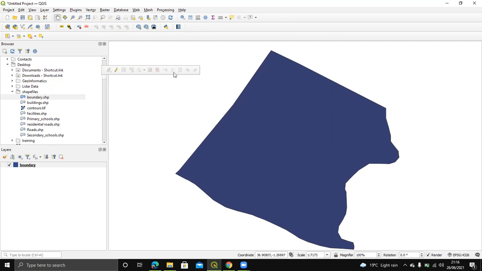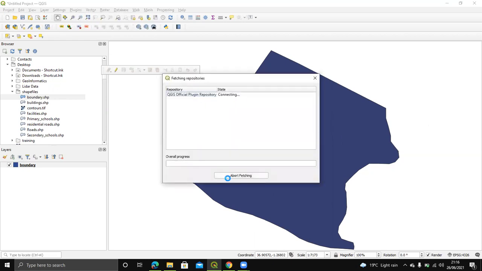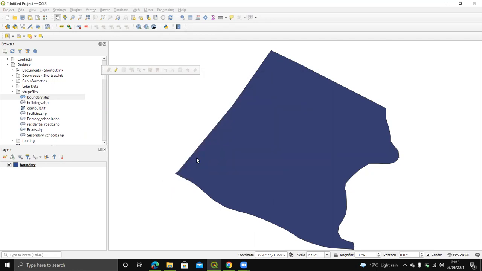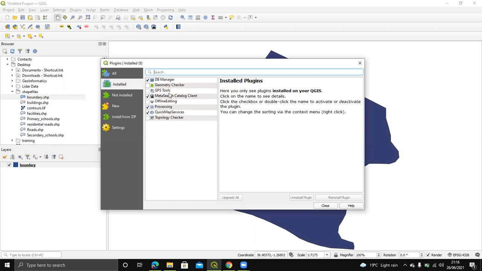To be able to add an OpenStreetMap, you need to install a plugin. So just come to plugin, manage plugin, and search for a plugin called Quick Map Services. I have it installed here, so it will not be difficult to install. Once you have searched for it, you will see something saying install plugin here.